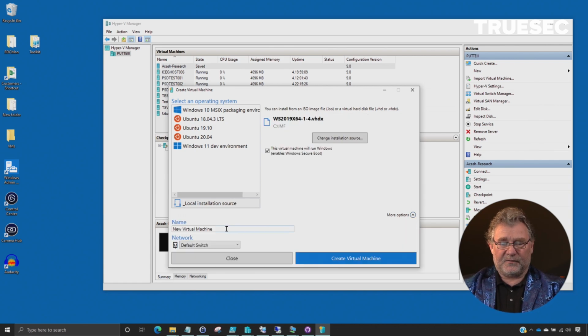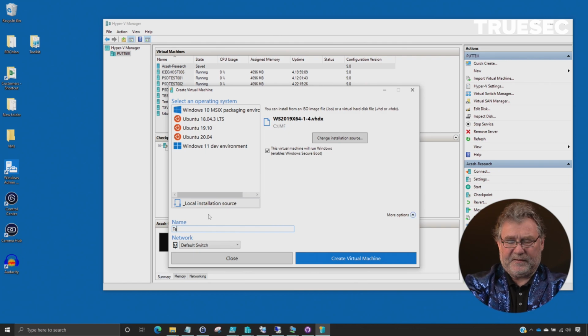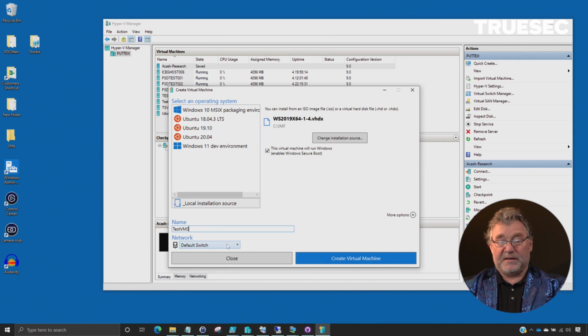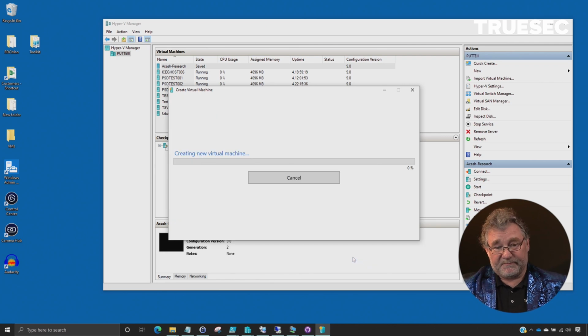Before I do that, I can also give it a name, of course. So, Test VM3. Connected to the default switch, which means that the machine is going to have internet access. I just hit create virtual machine. And then we wait.